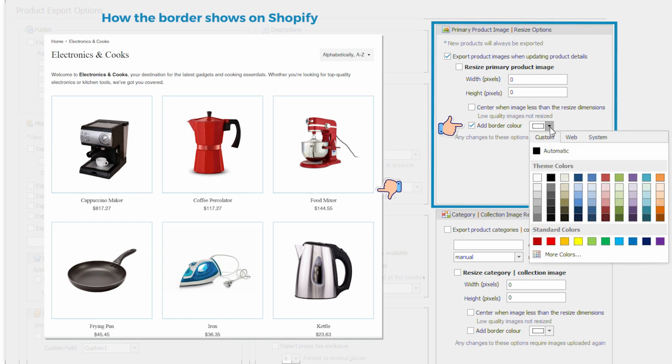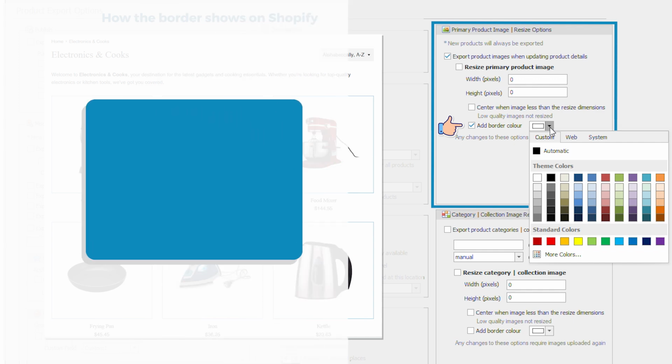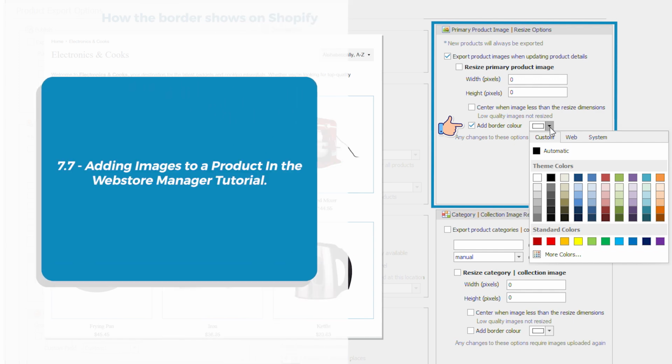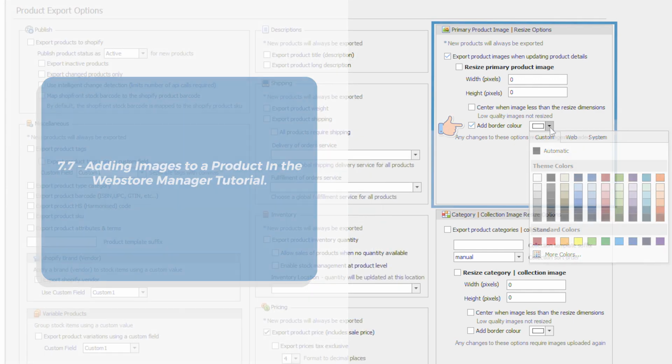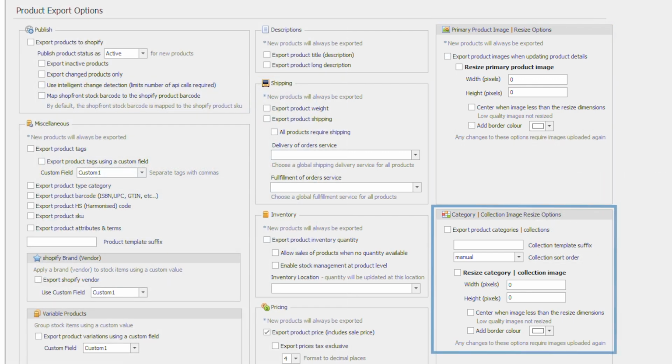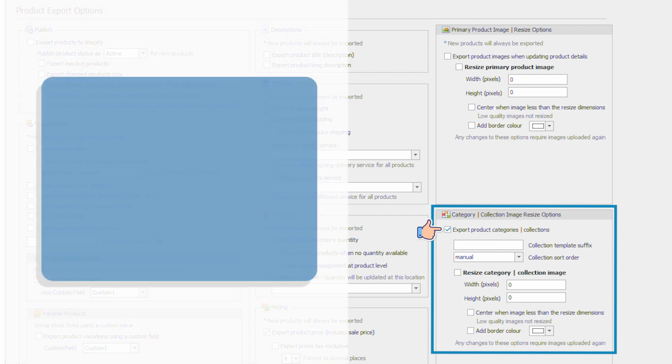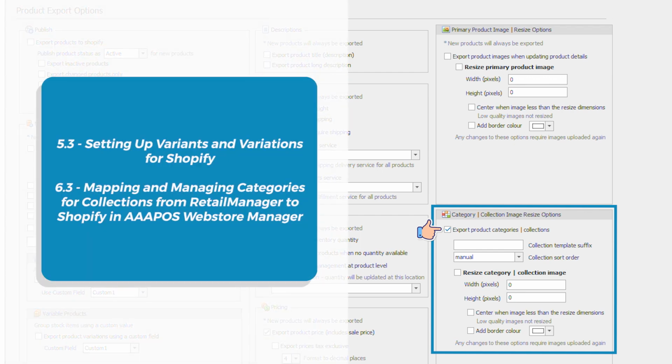For more information on how to add product images, see Section 7.7, Adding Images to a Product in the WebStore Manager tutorial. Category and Collection Image Resize Options field. Select this option to export mapped categories or collections from Retail Manager to Shopify. For more information, see Section 5.3, Setting up variants and variations for Shopify, and Section 6.3, Mapping and managing categories for collections from Retail Manager to Shopify in the AAAPOS WebStore Manager tutorial.